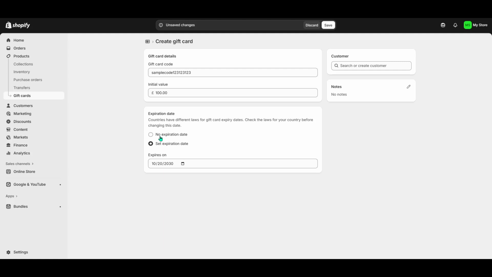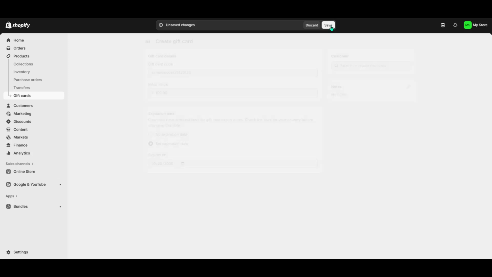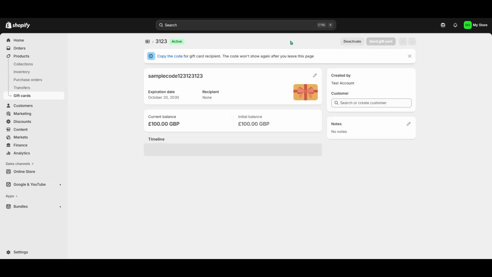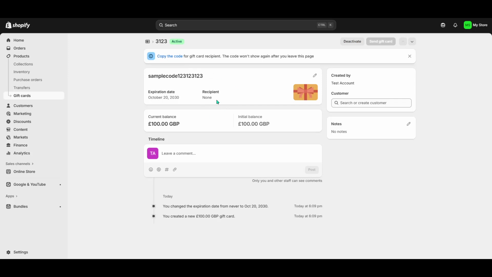Once all your desired fields are filled out and you're satisfied with the settings in place, go ahead and click Save. This final step commits all the details you've inputted into Shopify's system, making the gift card ready for customer purchase. Congratulations! You've just set up a functional gift card ready to enhance your selling strategy this upcoming holiday season. That's all there is to it.